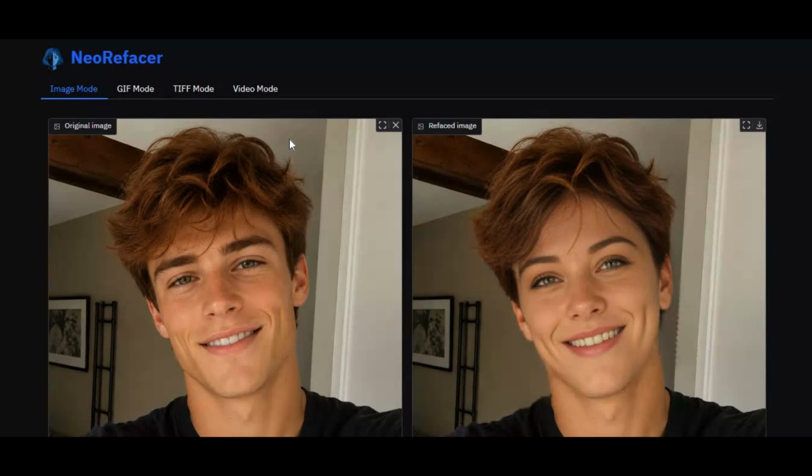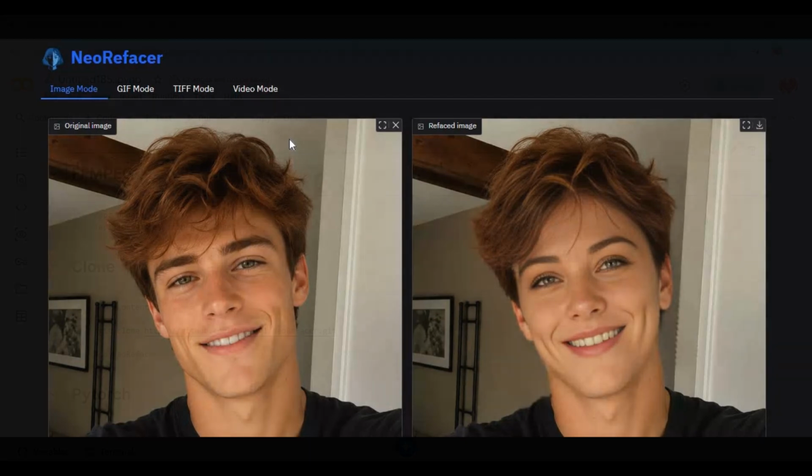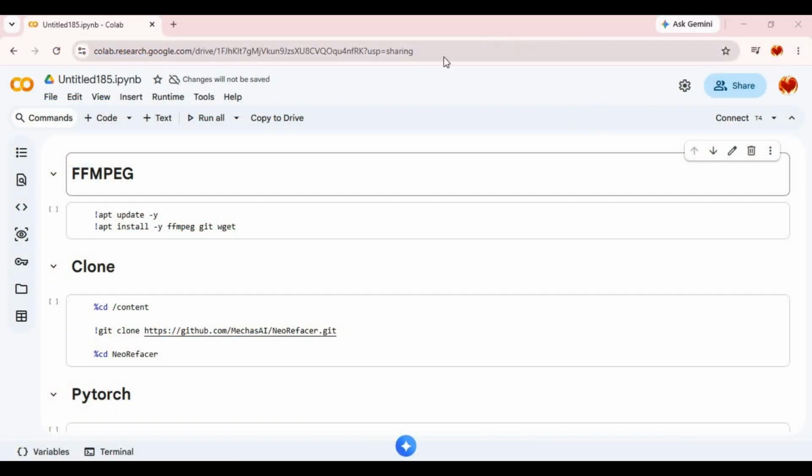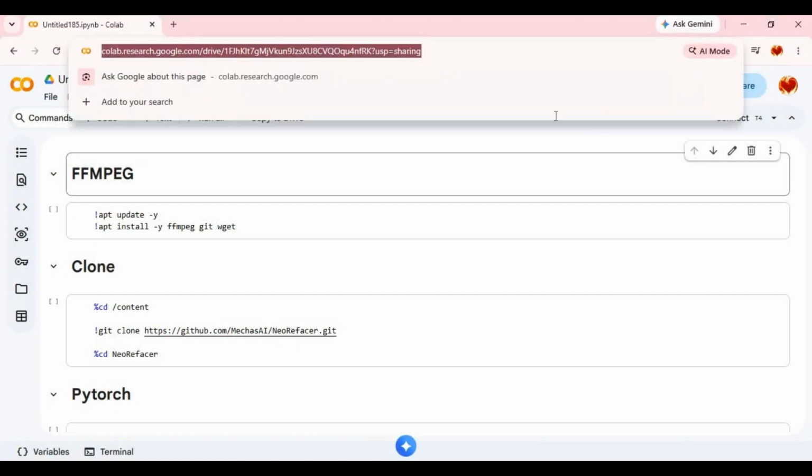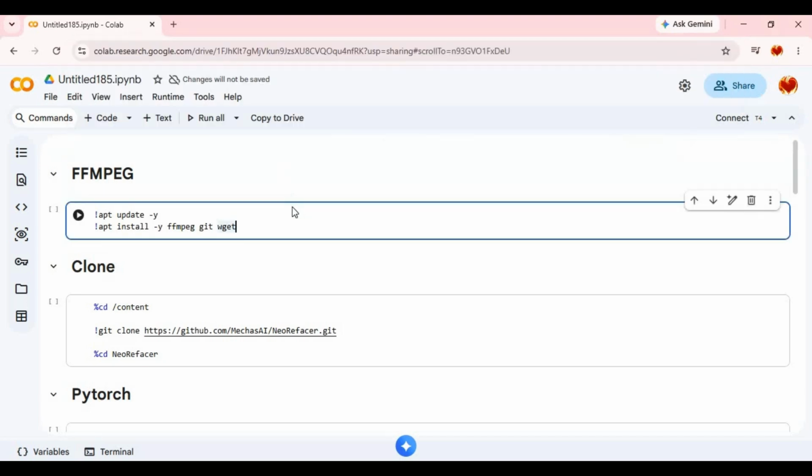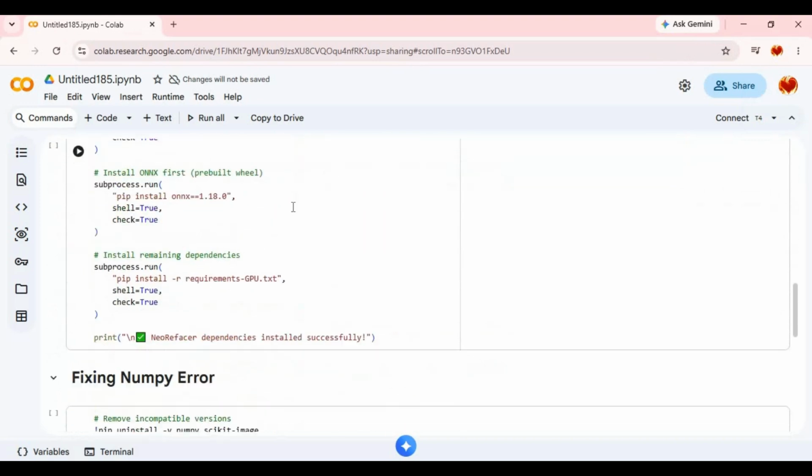Let's get started. How to use NeoRefacer on Google Colab. Click the GitHub link in my description to use NeoRefacer on Google Colab. A notebook will directly load. If you have never used Google Colab before, you only need a browser to use it.